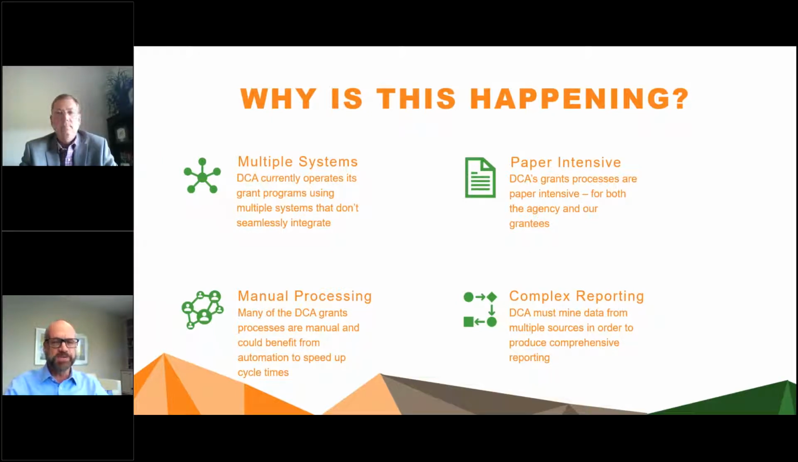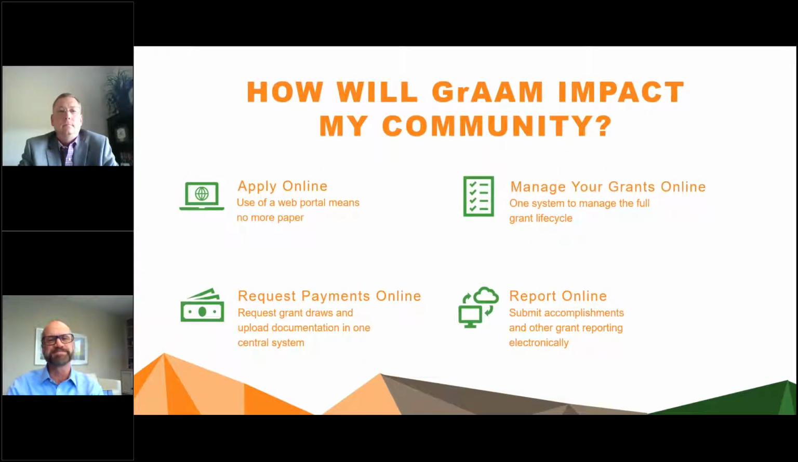And then there's the complex reporting we do. There's lots of great work being done all across our state by our grantees as they use our resources to better their communities and the lives of their citizens. DCA collects data on all of those important accomplishments. Unfortunately, it's not always easy for us to pull that information out and show the true impact of those investments in our state. So now that you know a little bit more about why this change is happening, Rusty's going to talk to you about how it will impact you going forward. I'll turn it over to you, Rusty.